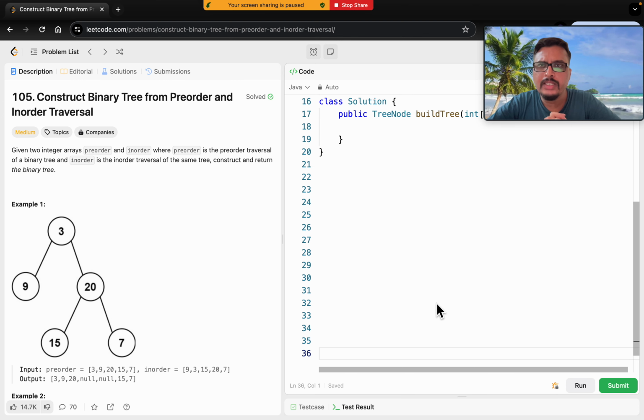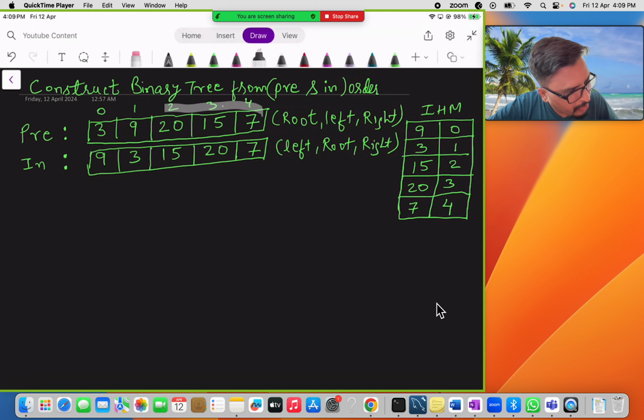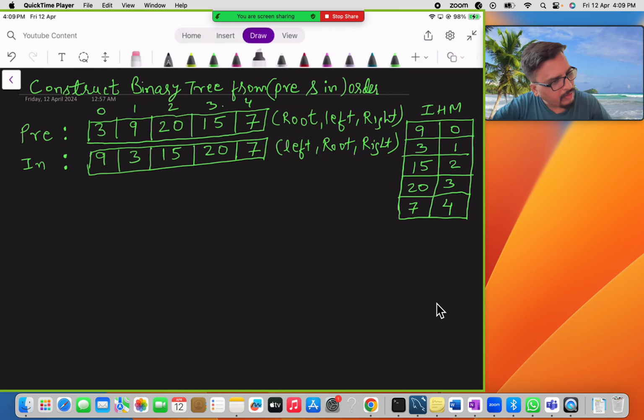The problem is construct binary tree from preorder and inorder traversal. Let's understand the problem. A preorder and inorder traversal is given to us. So this is the preorder traversal and this is the inorder traversal. And we have to create a binary tree with the help of this preorder and inorder traversal.